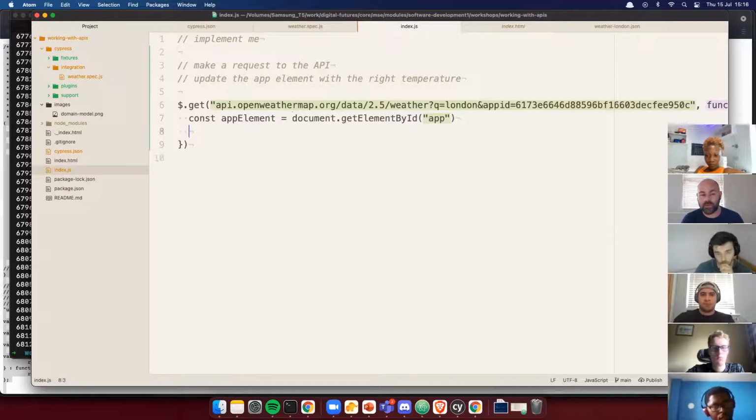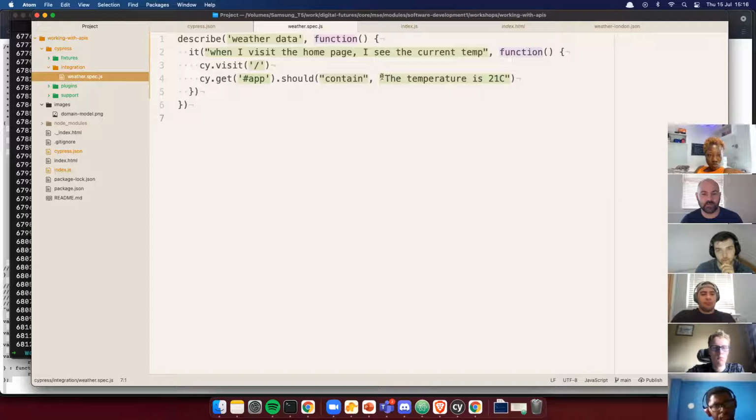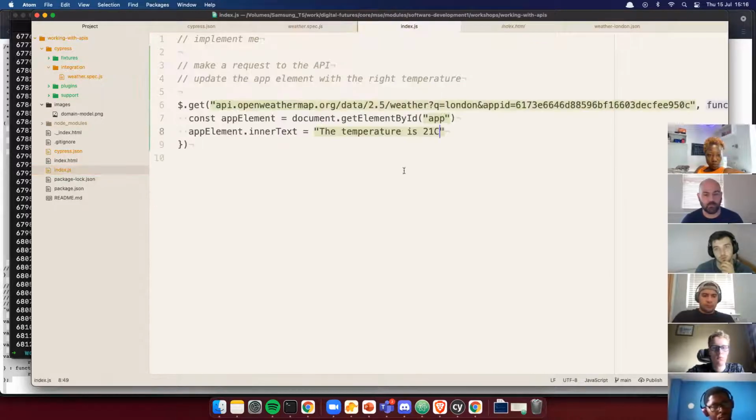So we grab that element and then we update this element. Inner text is equal to, what does my spec need it to be? The temperature is something. I need to get the data back.